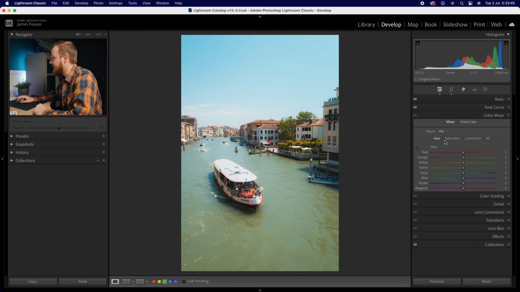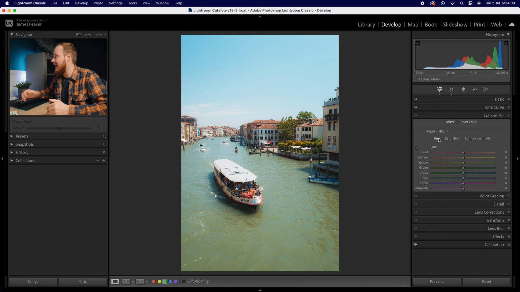And it's split into 3 sections. You've got hue, saturation, and luminance. Hue is the type of color. So green is a hue, blue is a hue. Saturation is the intensity of that color. So for example, in the red channel, you can increase the amount or the intensity of red found within your photo. And then luminance is the brightness of that color. So if again, we take red as an example, we can brighten that red or darken that red. And it's split into 8 color bands from red all the way down to magenta.